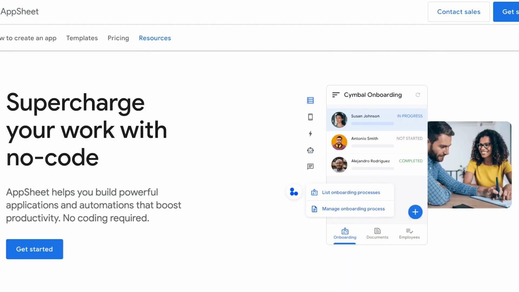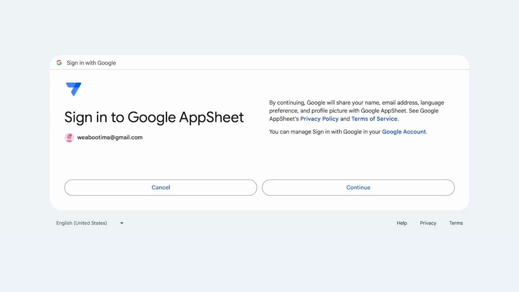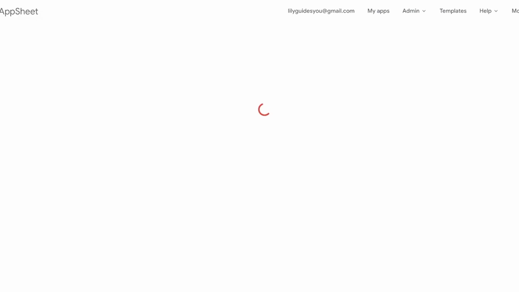Now to get started with AppSheet, simply log on to about.appsheet.com, then click on Get Started. For this, all you need is your Google account, or you can even sign up with Microsoft, Apple, Dropbox, Smartsheet, Box, and Salesforce. Continue on with your Google account over here. Once you log on to your Google account, you're going to proceed with the permissions. Once you click on Allow over here, you're going to be led to your account on AppSheet.